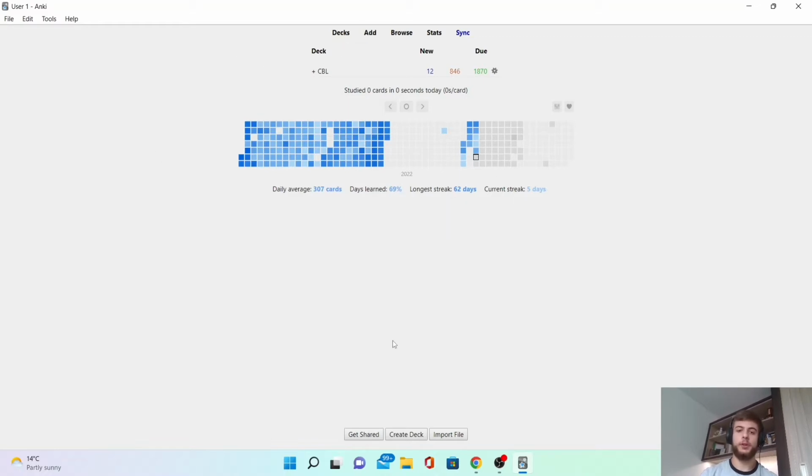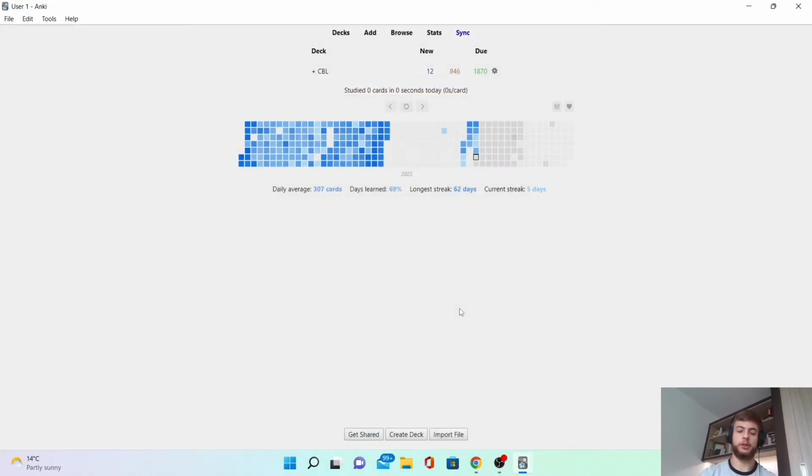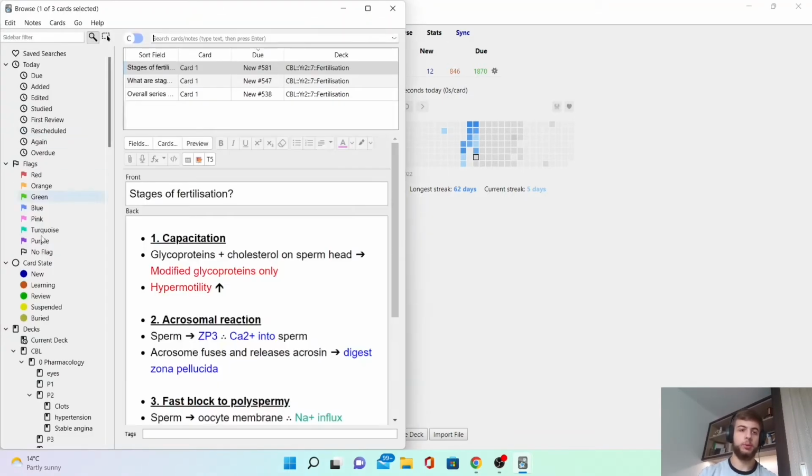One of the best parts about Anki is the shortcuts. As you can see here, decks. If I'm on any other page and I want to go back to this main decks page, I just click D. If I want to add a flashcard, as you can see, add, I can just click A on my keyboard, and that has added. I can add a flashcard. Or if I want to browse all my flashcards and search quickly for a flashcard, I can click B, so B for browse. I click B on my keyboard, and now I'm here.